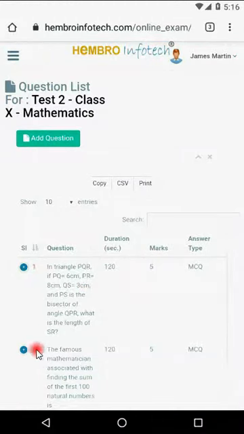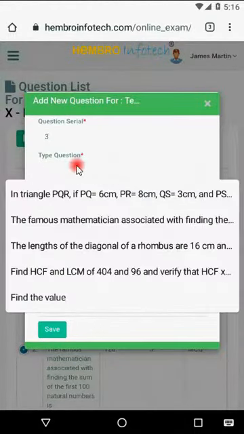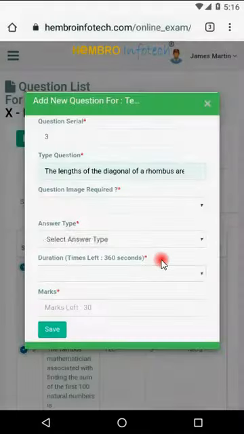So question number 1, question number 2 is added. Now I'll be adding question number 3. So you need to type the question. After that, for this question, student needs to use some special character in answer. Therefore, I'll be selecting that answer type as picture upload.